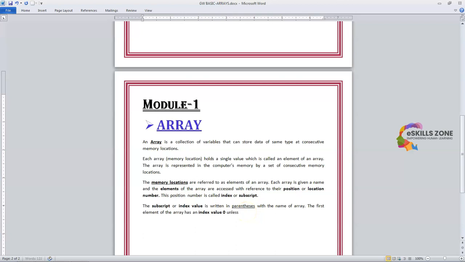Unless specified. Otherwise, and the index is incremented for each next element.